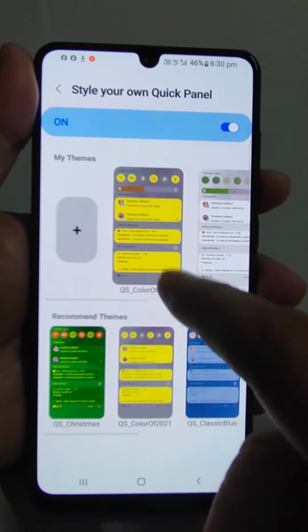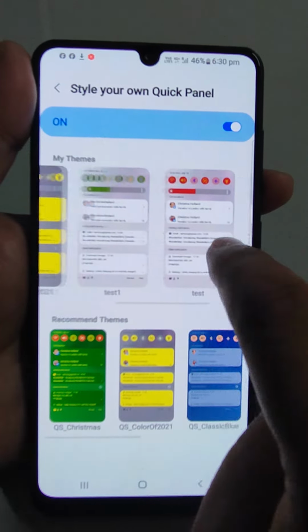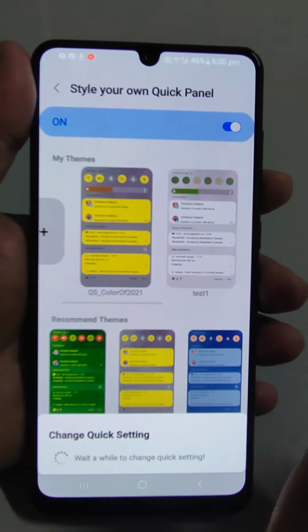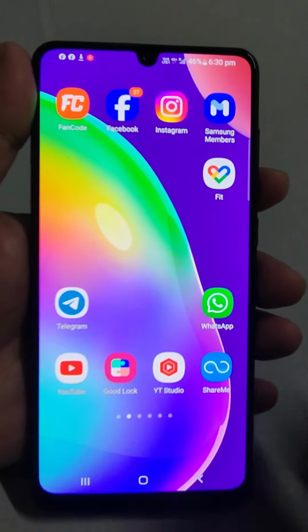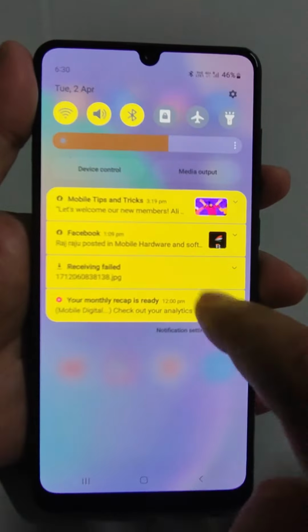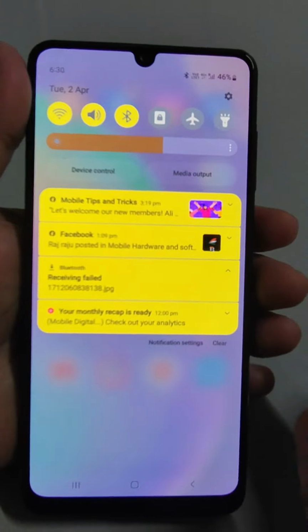Now you can select these themes also. Just suppose I am selecting this. Okay, now it will change. Now go back. See, it has changed. So I will take a screenshot.